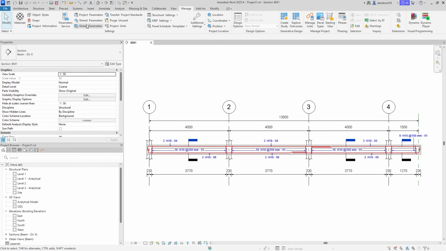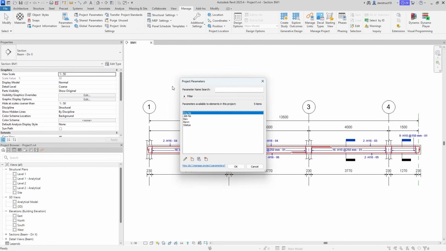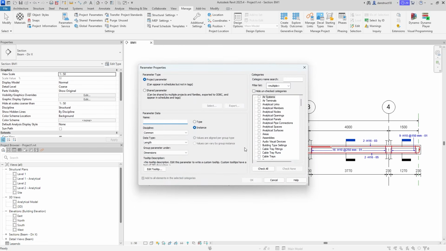So I'm just going to come here. I'm going to click on project parameters. I'm just going to come here and click on new parameter. I'm going to call this here rebar. Let's call this direction X. All right, good. And for the discipline, I'll set it to common data type here.